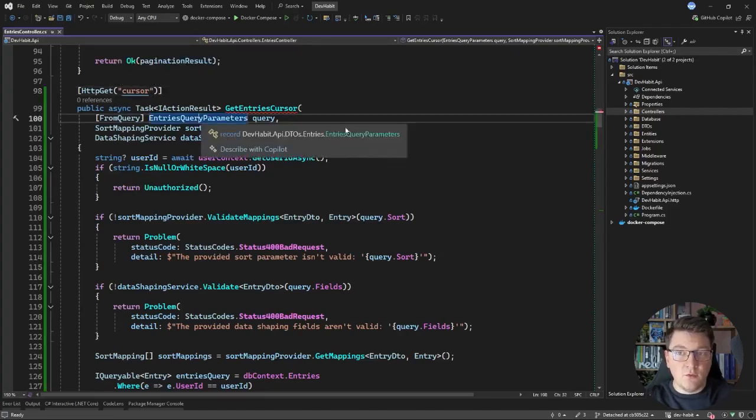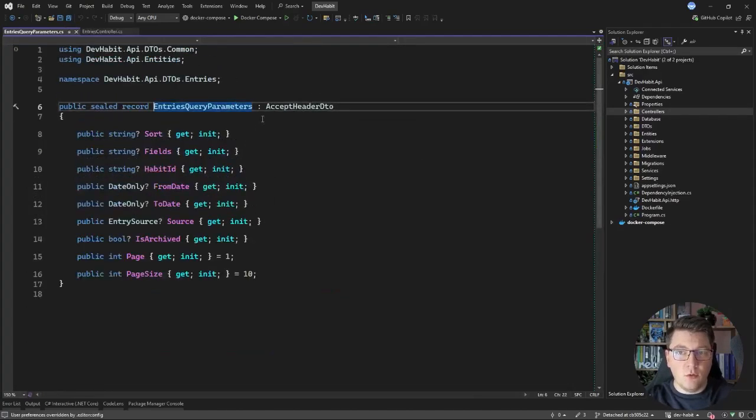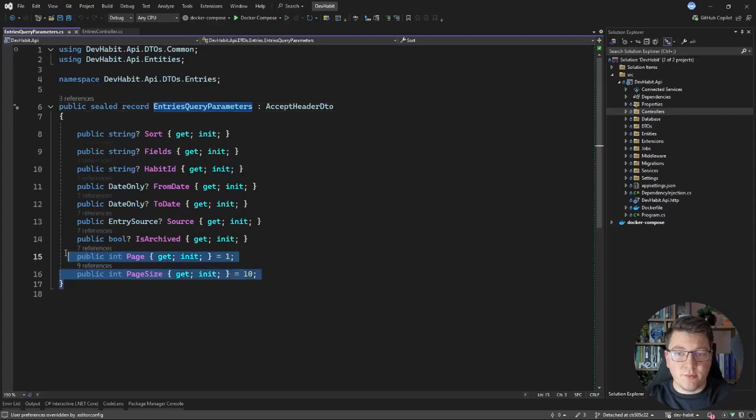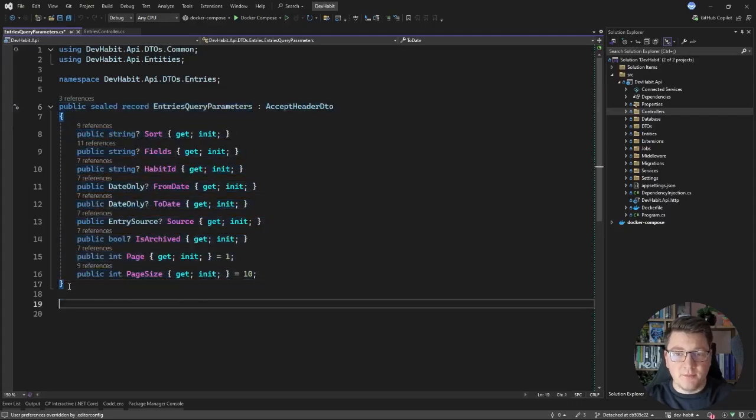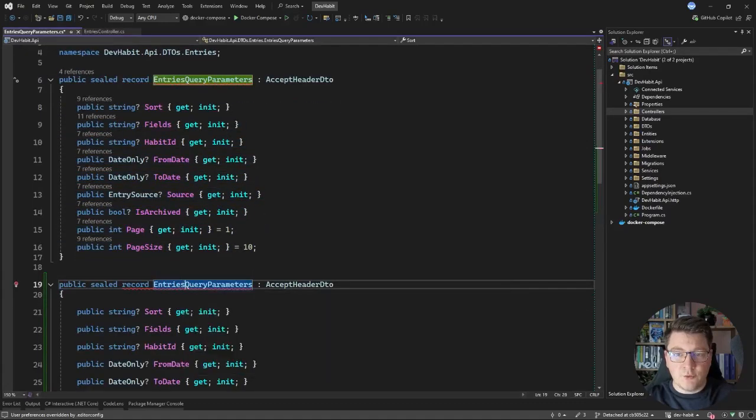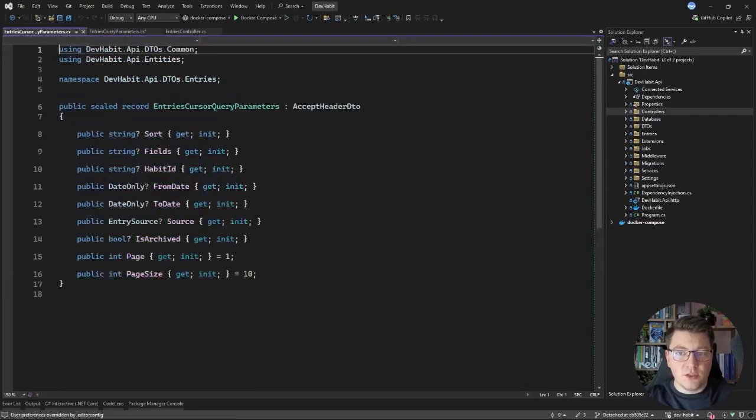Then we need to make a few adjustments. Let's start with the query parameters. I'll go into the old object that I have, the entries query parameters, and I'll create a copy. This copy will be called entries_cursor query parameters. I'll move it into its own file, and then let's consider what we need to update here.